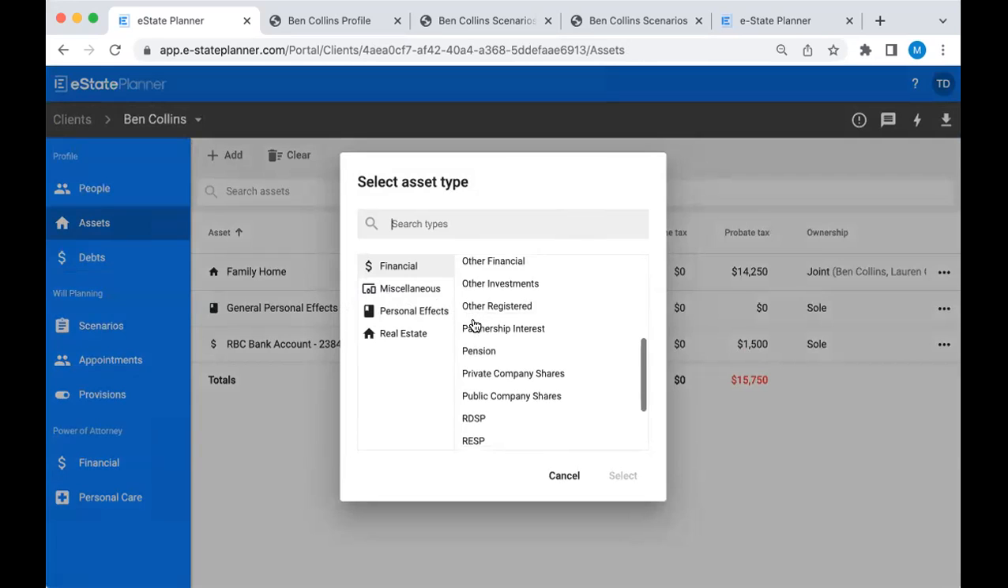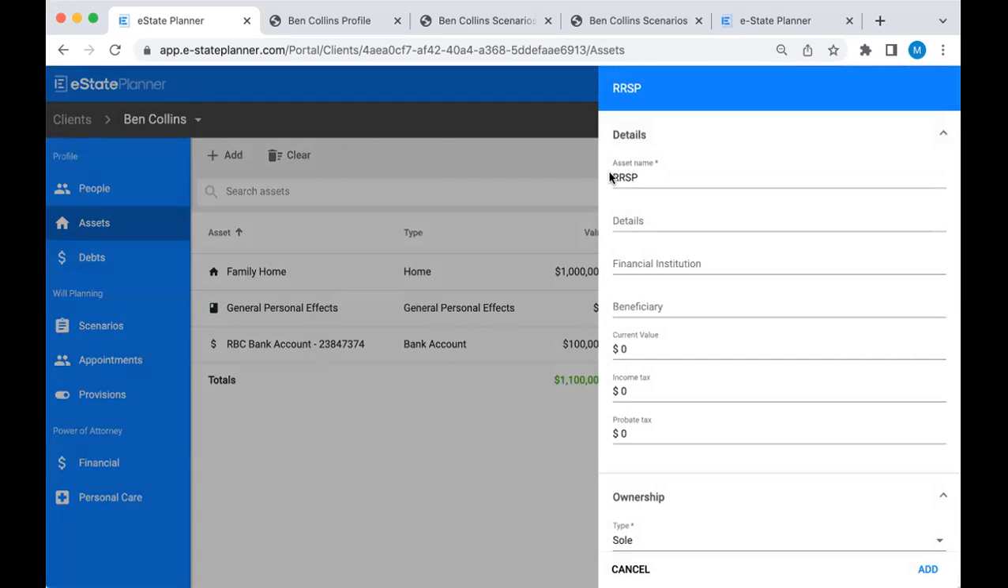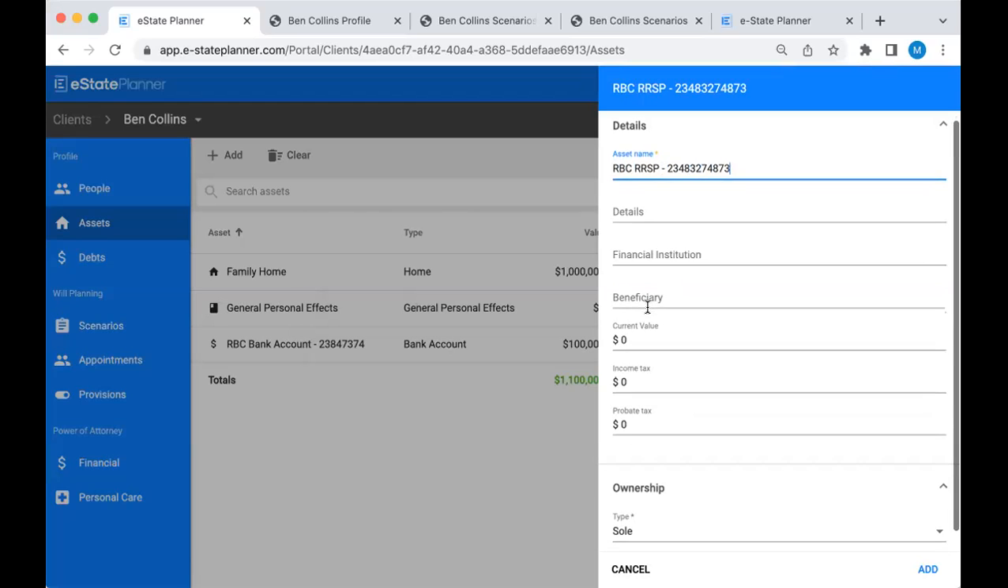So let's just do one more. Let's go for an RSP. So again, I'm going to put that identifying information in. The beneficiary field, this is whoever the current beneficiary is on the policy. So later on, you're going to be able to decide whether you want to confirm or do a new designation and whether or not you want that included in the will.